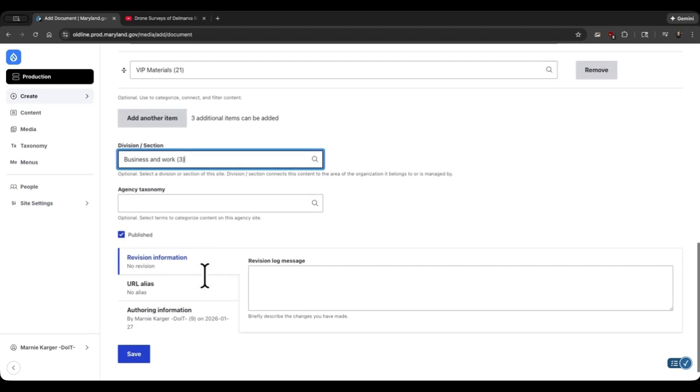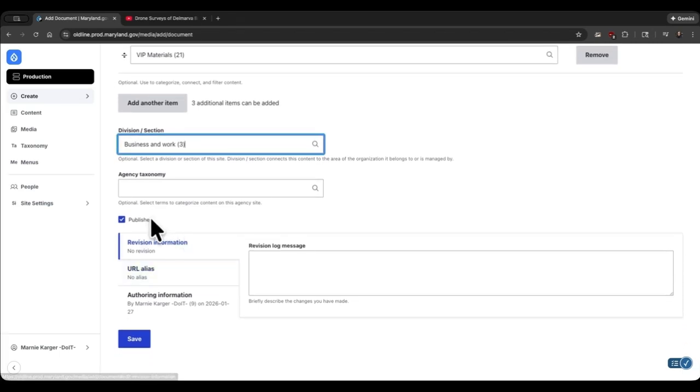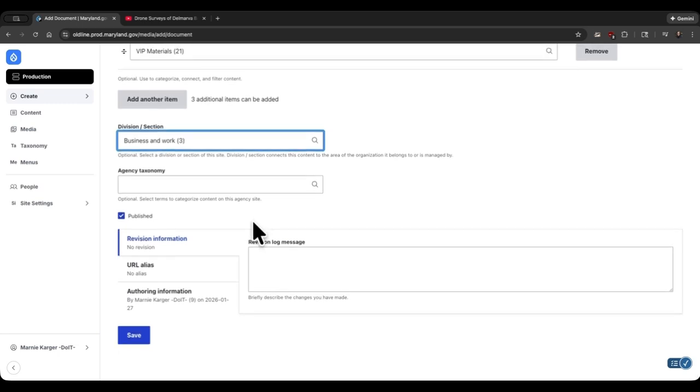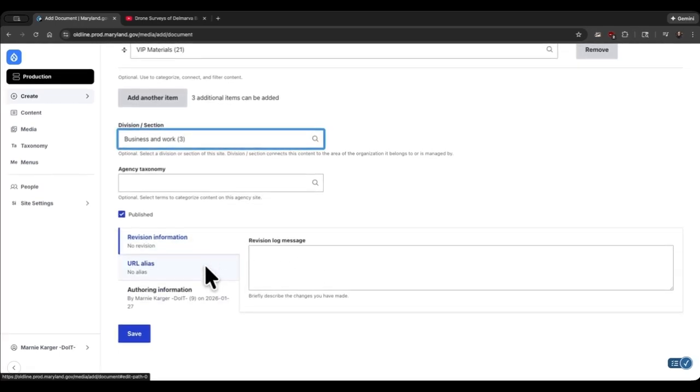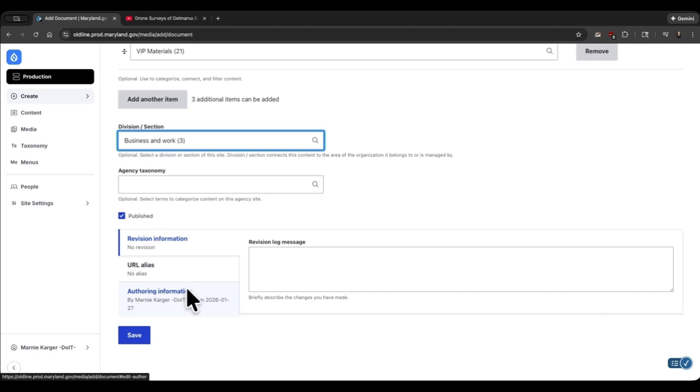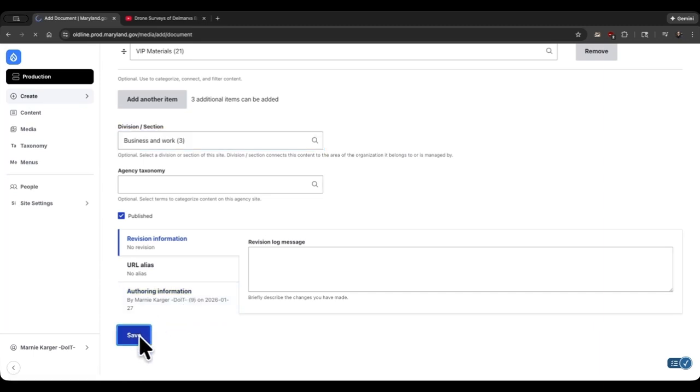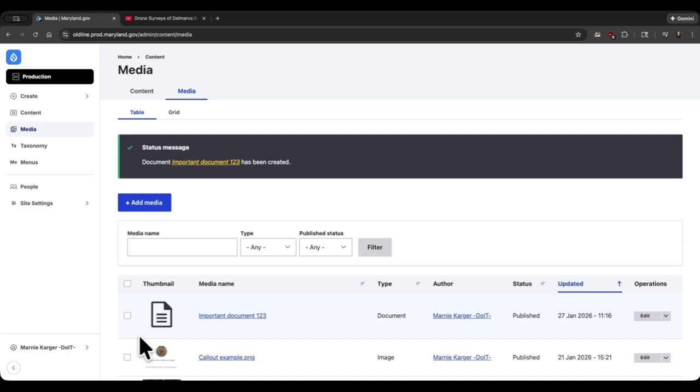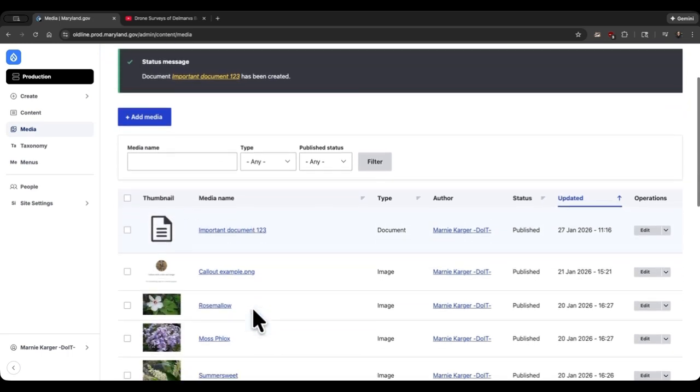Finally, at the bottom of the page, the document defaults to a published status, and there are optional fields for revision notes, aliases, and authoring information. You must click Save to complete the adding of the document. So we'll click on the blue Save button here, and once you do, you will be taken back to the media library and you'll see your recent document show up at the top of the list.